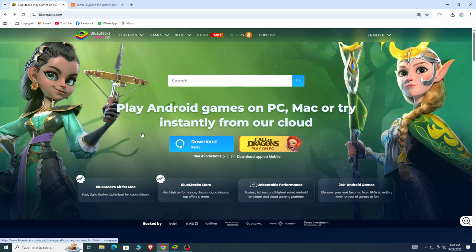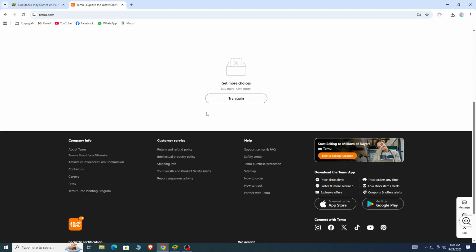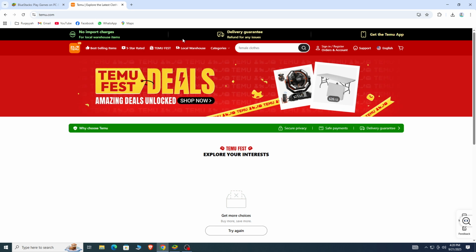First off, if all you need is quick access, you can actually just use Temu directly from the web. Head over to temu.com in your browser, sign in, and you'll get full access without installing anything.